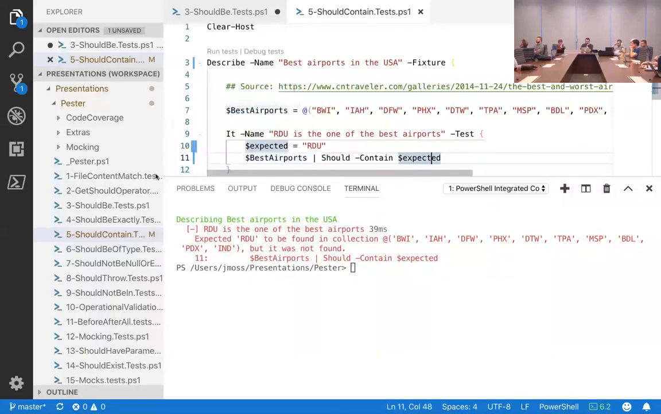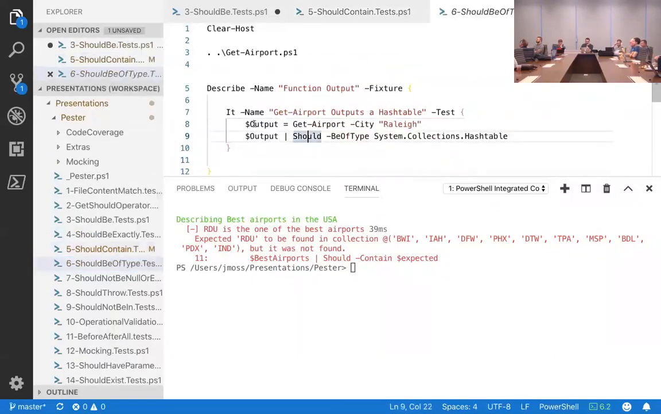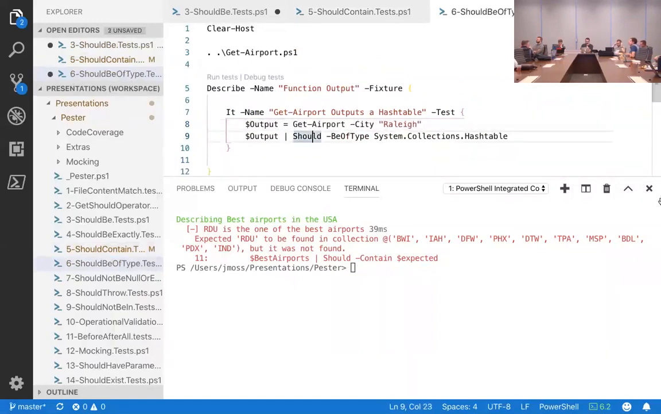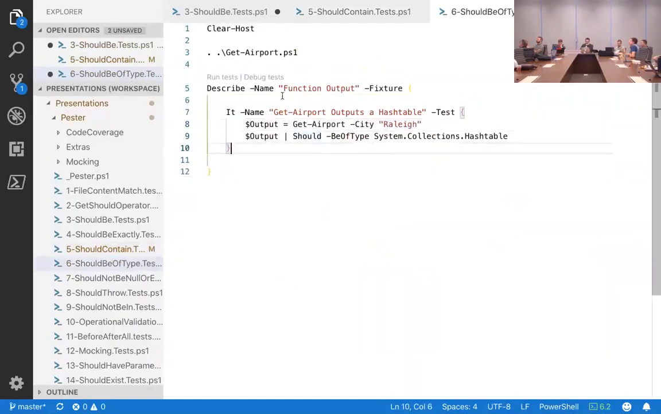So let's keep going. It should be of type. All right. So yeah, I like it here. So you run this. Well, let's look at this first. Describe name function output. So Get-Airport should output a hash table, because that's what I told it in the function to do. So the output, I'm assigning a variable called output. Get-Airport city Raleigh. So output should be of type hash table. So let's run this.